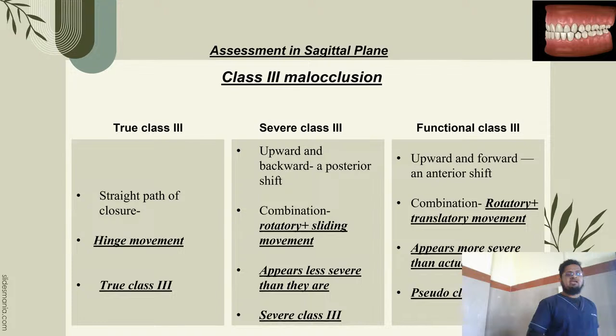true class 3 cases. In severe class 3 cases, there is some muscular and skeletal decompensation that has already occurred. In those cases, an upward and backward path of closure will be seen, and a posterior shift in class 3 will be seen. That brings the combination of rotatory as well as sliding movement of the condyle, and it appears less severe than it actually is. The skeletal discrepancy is much more than it appears during the examination because of the backward path of closure in class 3 cases. So these paths of closure can be seen in the severe class 3 cases.